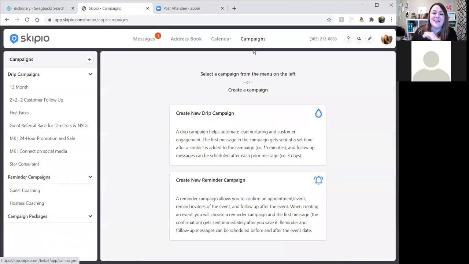Okay, so let's go over to campaigns. Like Bianca said, campaigns in this context are probably not what you've ever considered the word campaign to be used for. Here at Skipio, a campaign is just a series of scheduled messages. It's like a template that you write beforehand, or create, or import that someone else has created, and we'll talk about that. Then it's all ready to go when you're ready to send it to your contacts.